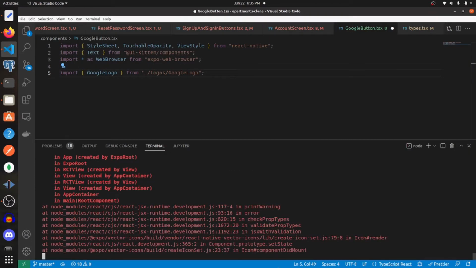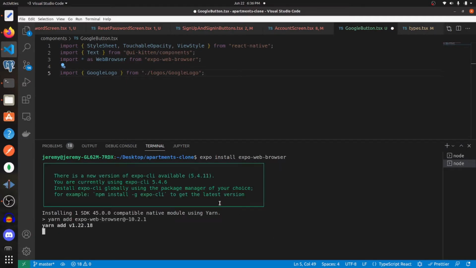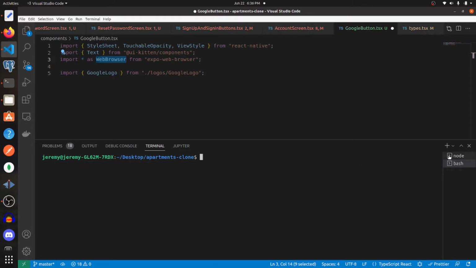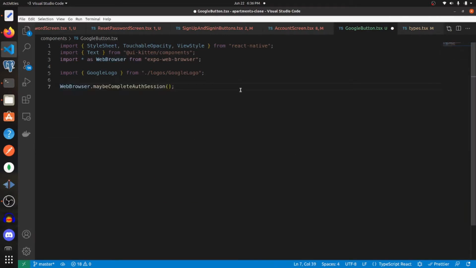So go back into your terminal and then run expo install expo-web-browser. I don't know, maybe it's already installed for you guys. I can't remember, but if it isn't installed, just go through this process. And I'm going to cancel out because I've already got it installed. So clear, and we'll just exit out of this. And then next we want to say WebBrowser.maybeCompleteAuthSession. And this really doesn't pertain to this video, but in the next video this will be crucial. So I'm just adding it in here so we don't have to add it in the next video.